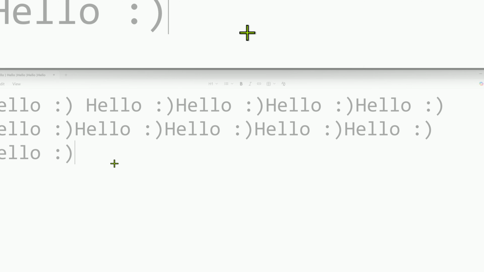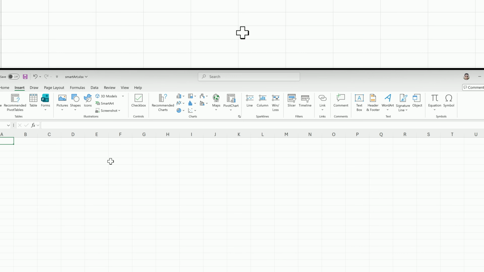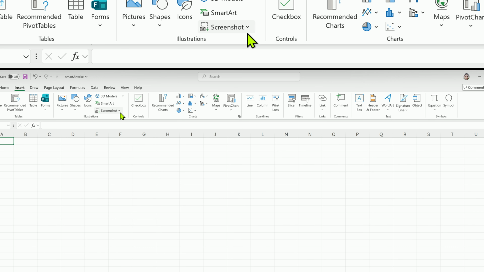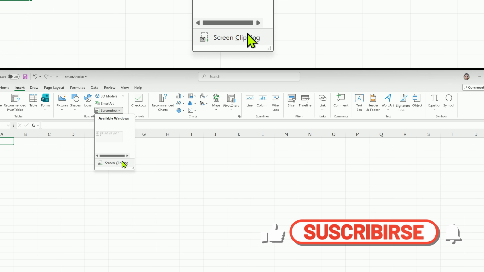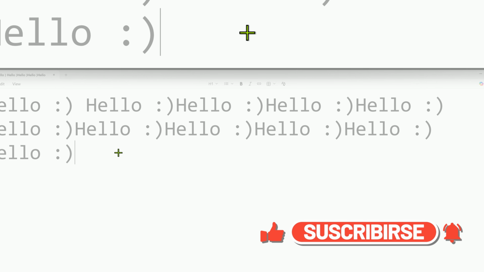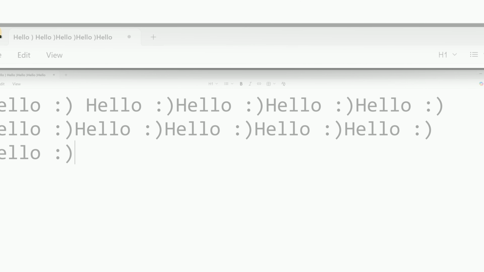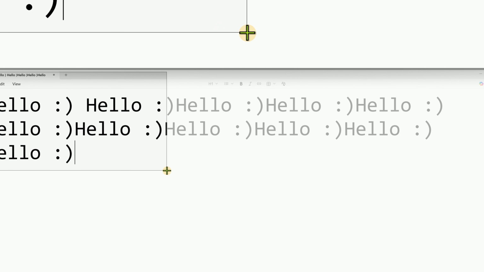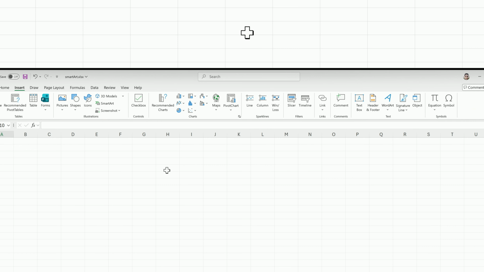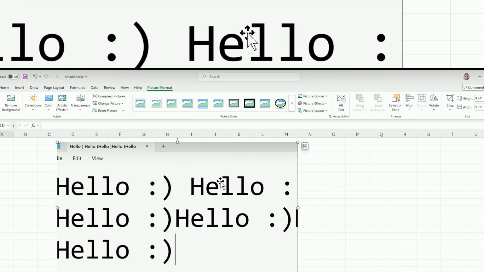Executing the screen clip. With your target window properly staged behind Excel, let's walk through the action. First, delete any previous images to clear space. Go back to Insert, select Screenshot, and click Screen Clipping. Excel drops away, the screen fogs over, and your cursor changes. Click and drag the crosshair to draw a box around exactly what you want to capture. The moment you release the mouse button, Excel reappears with your new clipping pasted directly into the sheet.